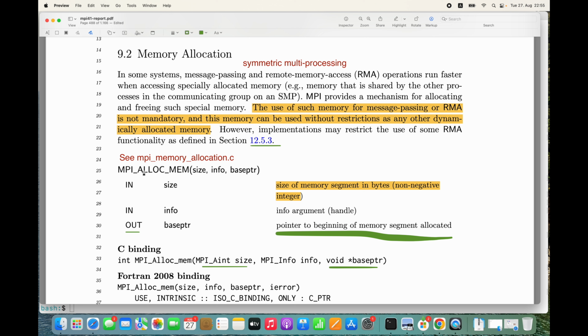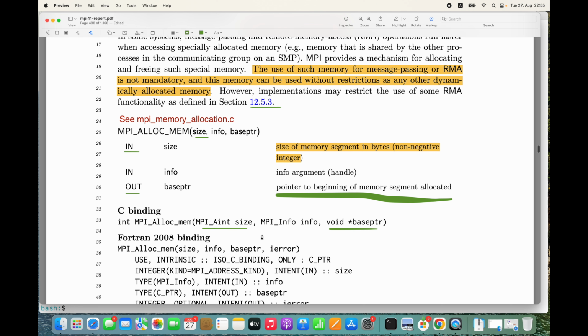So the first routine is actually MPI_Alloc_mem. It gets a size as an input, the size of the memory segment in bytes. That's of course a non-negative integer. And then it gets an info. You see that. So one thing which is important is the size. It says that this is in bytes, and the type of it is MPI_Aint.